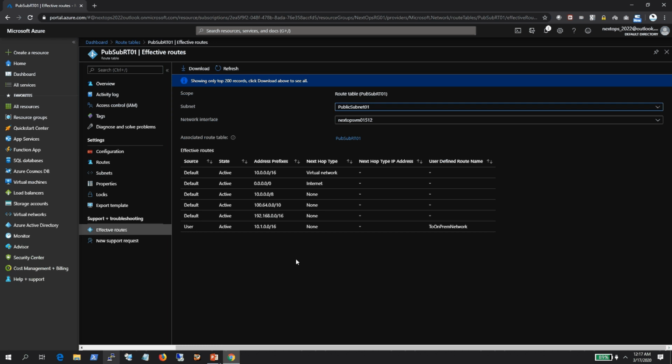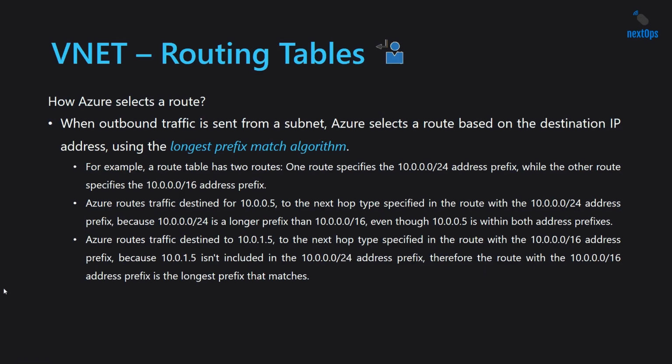So let's move back to our slides and discuss an interesting topic: how Azure selects a route based on its destination IP address. When outbound traffic is sent from a subnet, Azure selects a route based on the destination IP address using the longest prefix match algorithm. What does longest prefix match algorithm mean? I am going to discuss it with an example now.